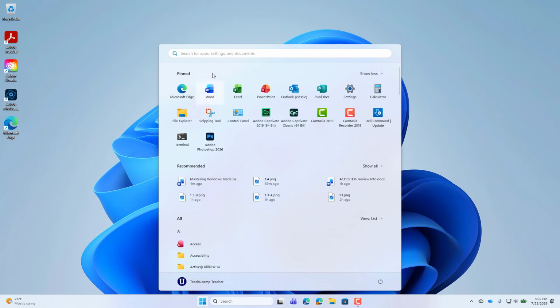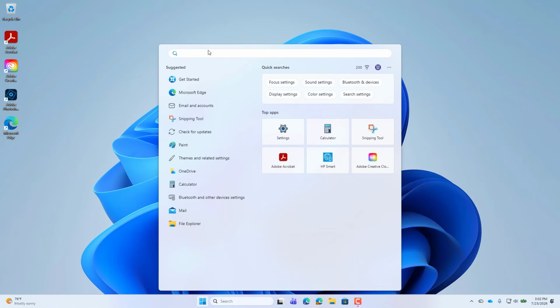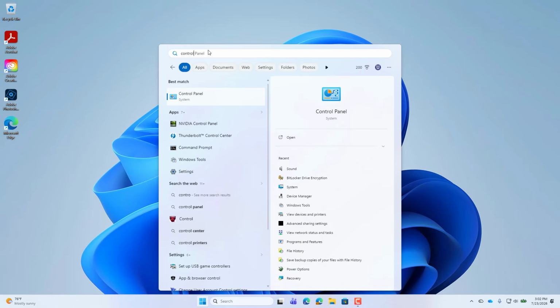At the top of the Start menu is a search box that lets you search for apps, settings, and documents. To search, click into the search box and begin typing. As you type, matching results appear, and you can click a result to open it.